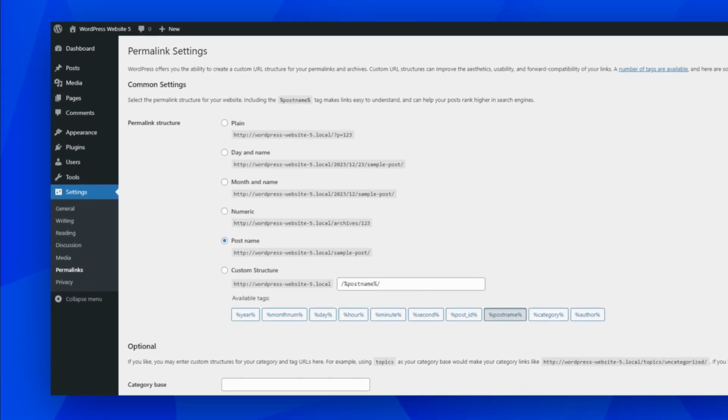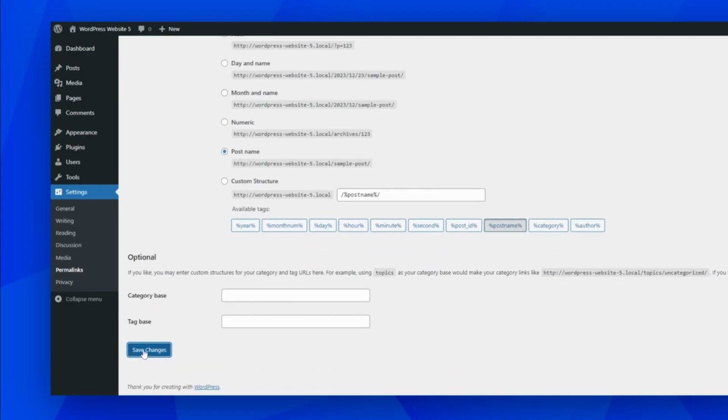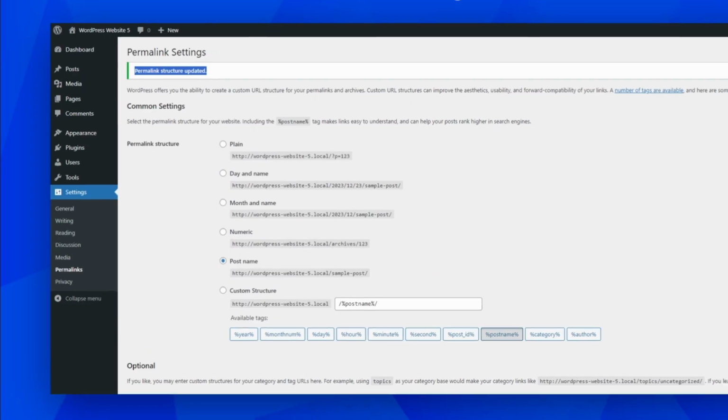The reason why we choose the post name permalink structure is because it's easy for both humans and search engines to understand and share. After choosing the permalink structure, click Save Changes. And now you're ready to start creating your website.